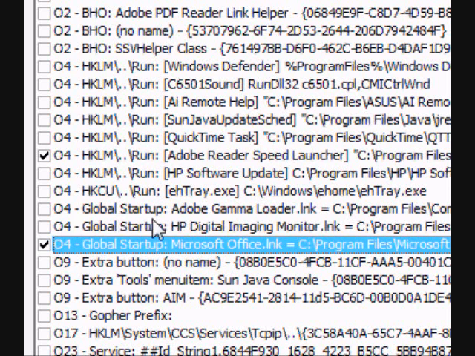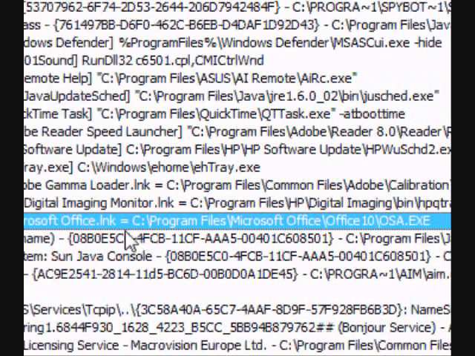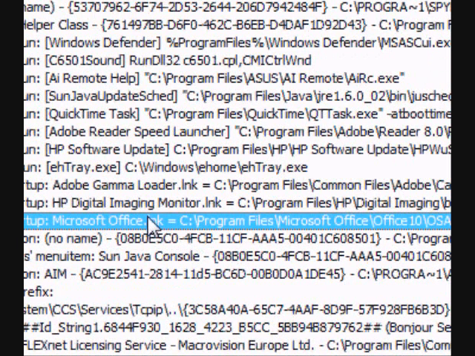Now you've got your global startup entries. You've got your Adobe Gamma Loader. We've got Adobe Photoshop installed, so that's normal. HP Digital Image Monitor. That's for HP special buttons and whatnot on printers, scanners, multi-use machines. And Microsoft has a useless startup entry here for Microsoft Office. Basically, that helps your Microsoft Office start up faster.